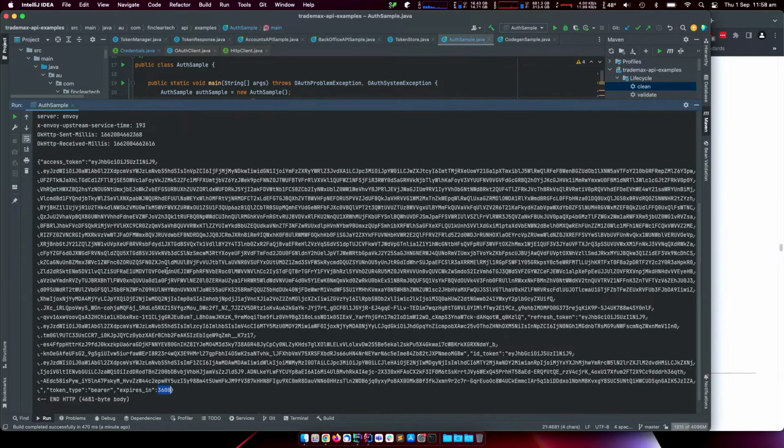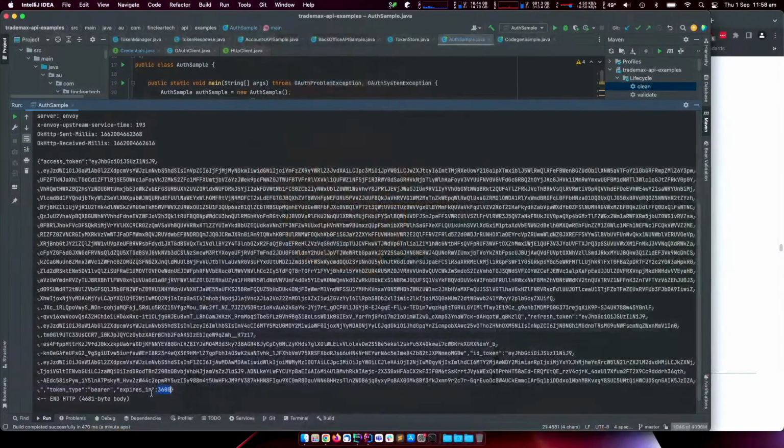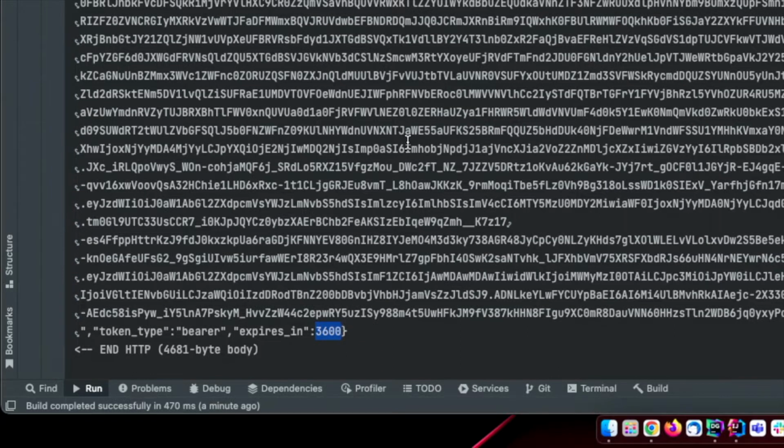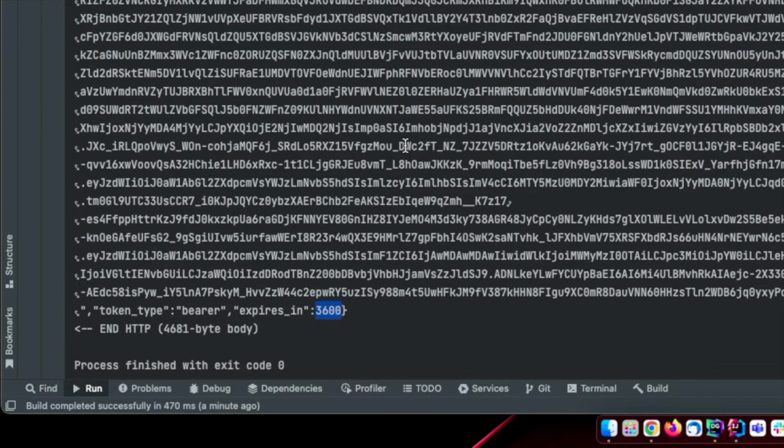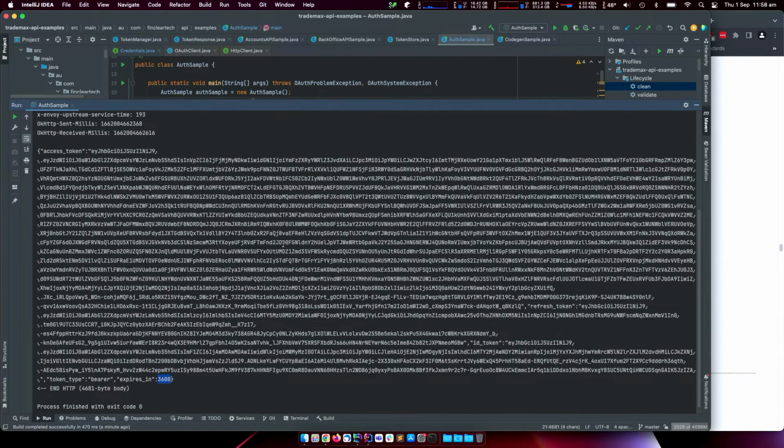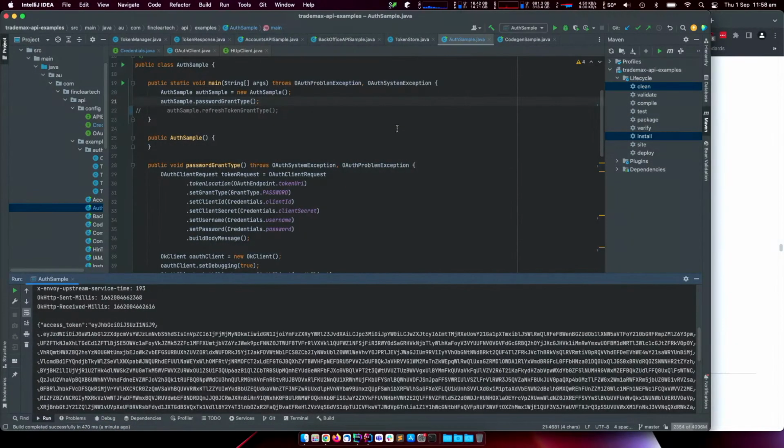The access token is what you'll need to apply to each request to authorize, and the expires in flag tells you the number of seconds for which that access token is valid. Once that particular access token has expired, you'll be required to perform a refresh token to get a new access token to continue using the API.